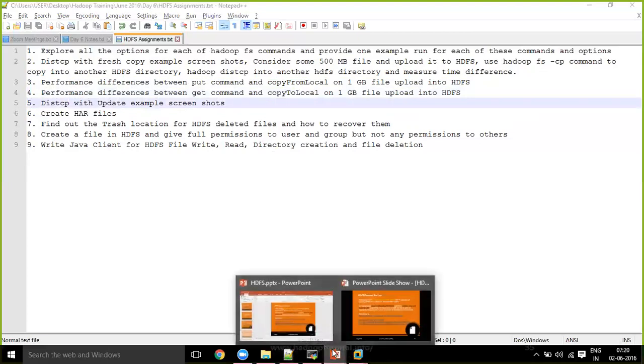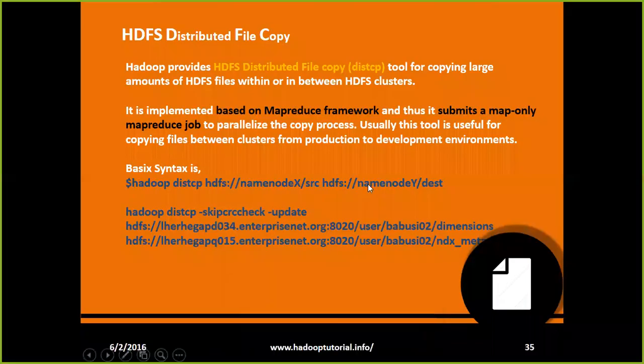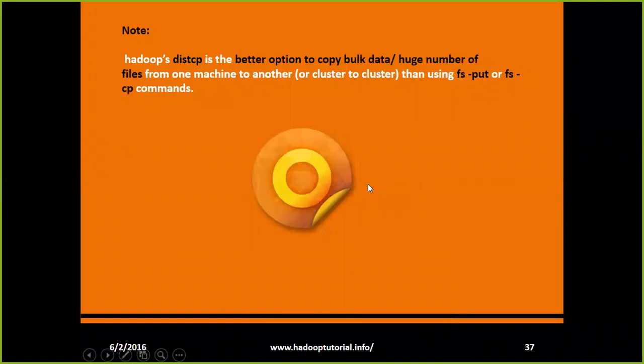Okay, so that is all about Distcp. Shiva, quick question. Yeah. The Distcp: if I have to copy the whole disk, one data node, can I use Distcp for that, or is this only for schemas?